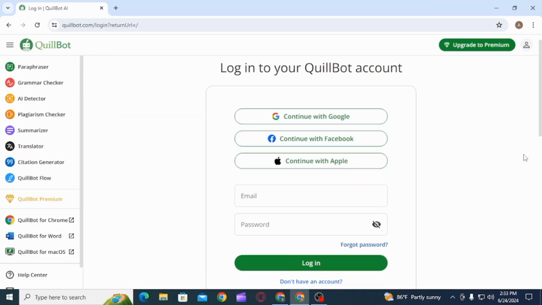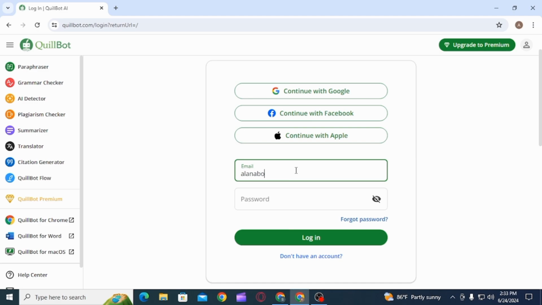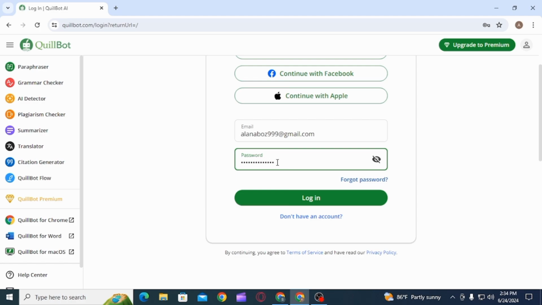Once you click on this option, here on the login portal, you want to enter your email address. Then go ahead and enter your password. Once you have entered all the credentials, click on the login option. If the details are correct, you will be logged into your account.